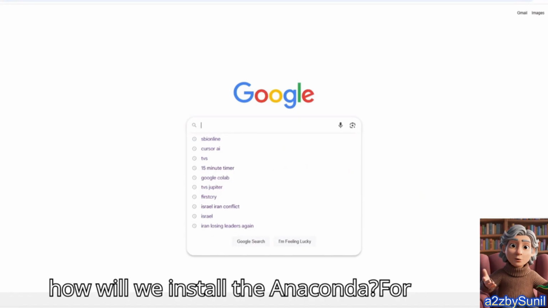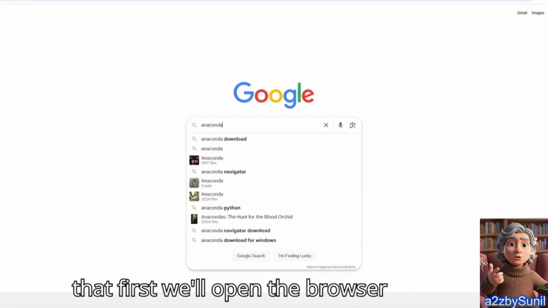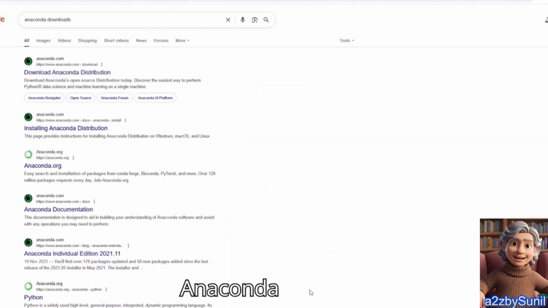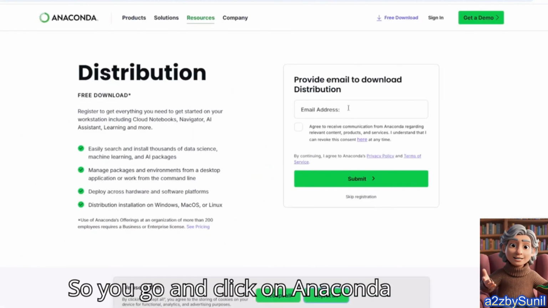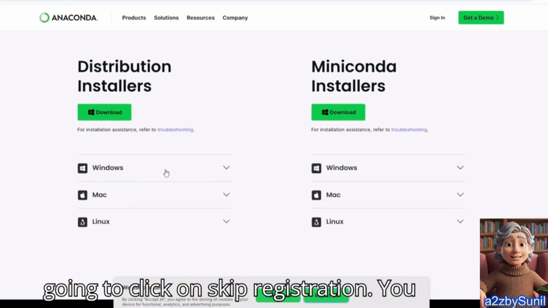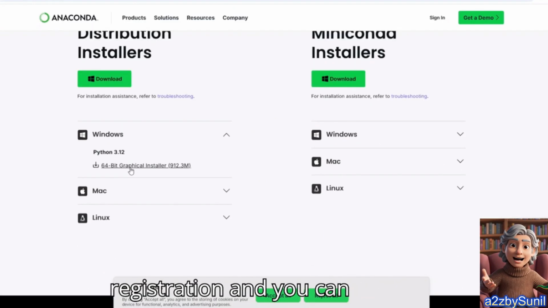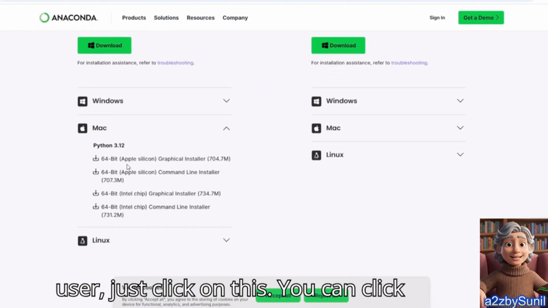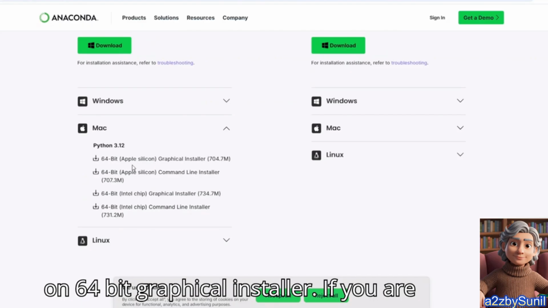So how will we install Anaconda? For that, first we'll open the browser and type in Anaconda download. Right? So you go and click on Anaconda distribution, and then click on skip registration. You don't have to register. Skip registration, and you can select whether you're a Windows user. Just click on this. You can click on the 64-bit graphical installer.